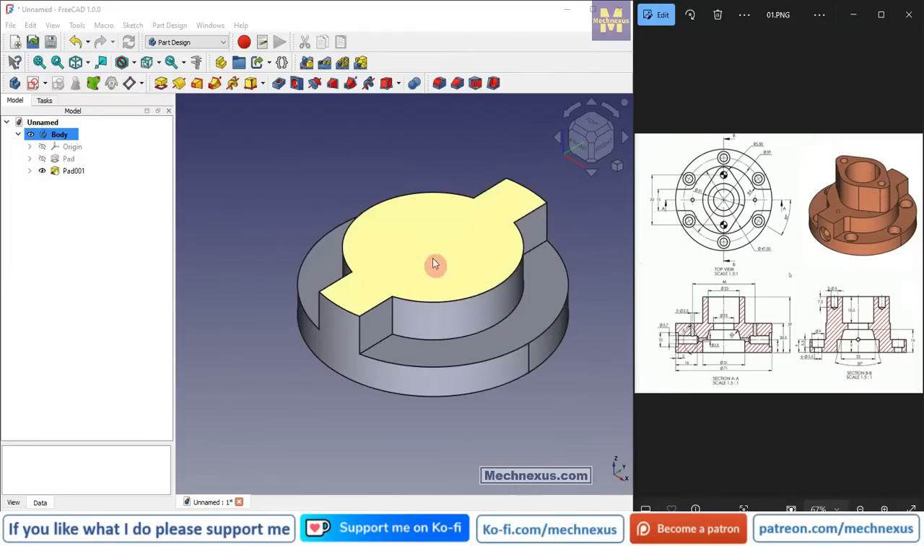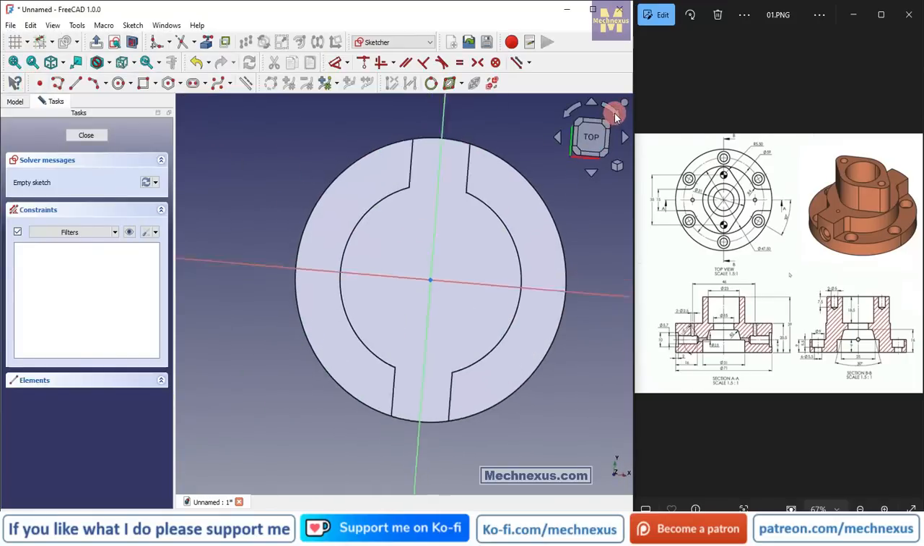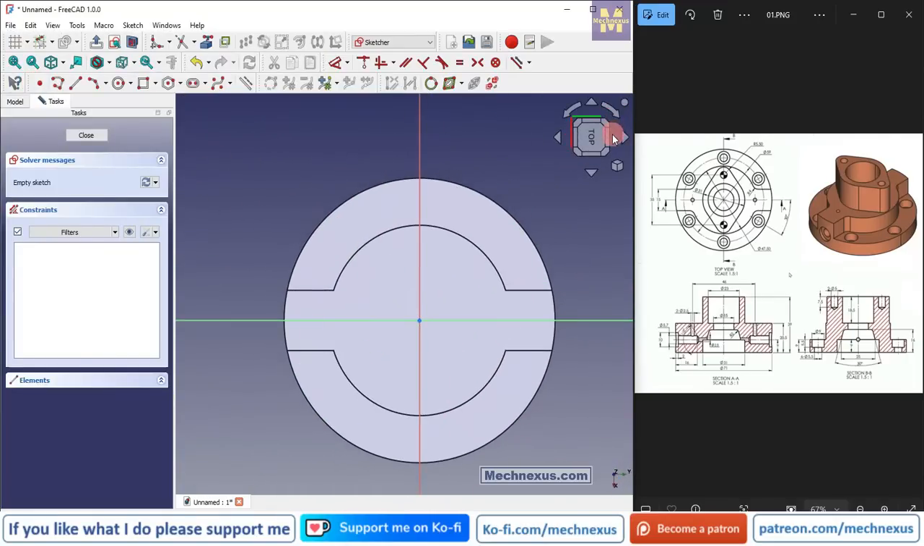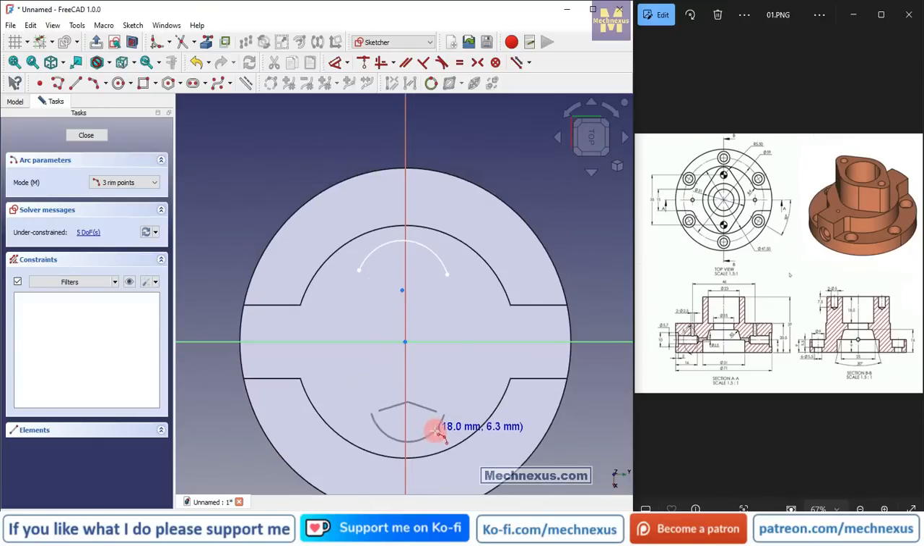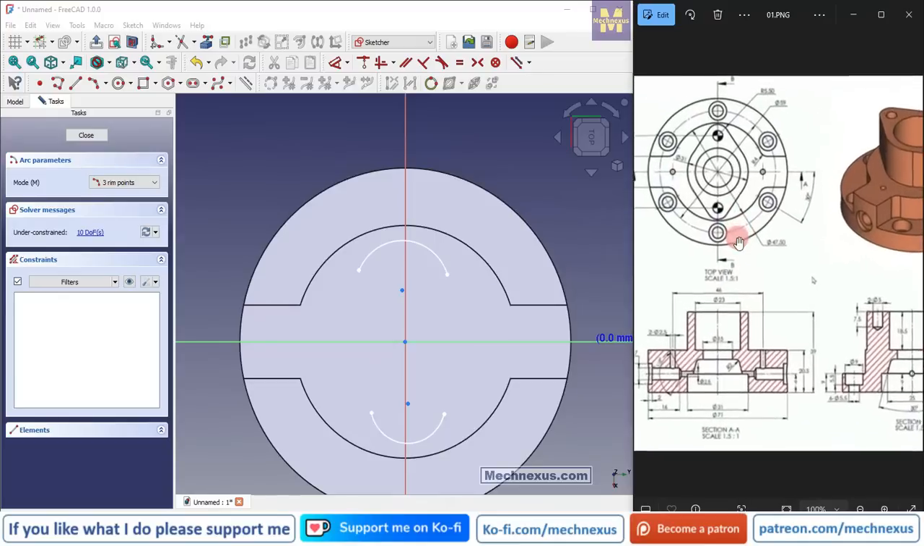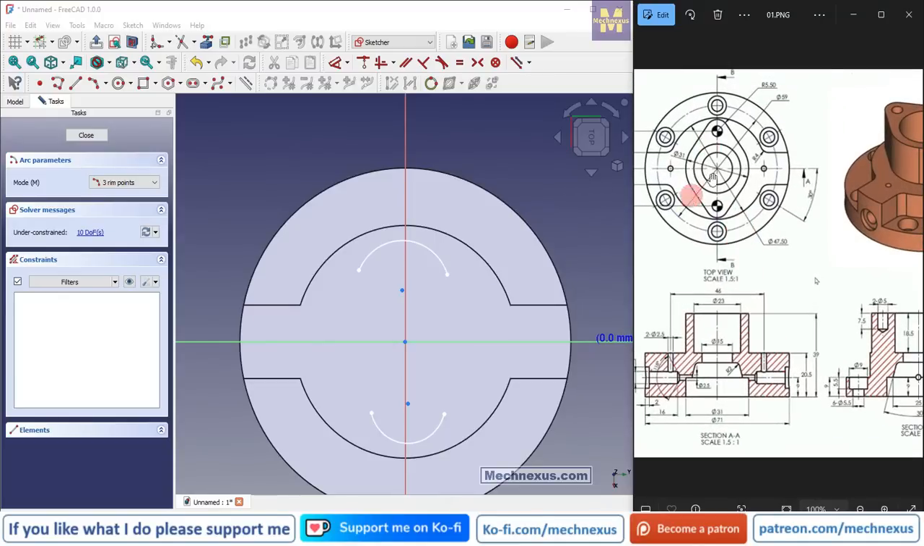add this material. So for this we will select this top face and click on the sketch, and we will rotate our model. And now here we will create two 3-point arcs on both the sides, here and here, and we will zoom our drawing. So here is a radius of 5.5 on both the sides.